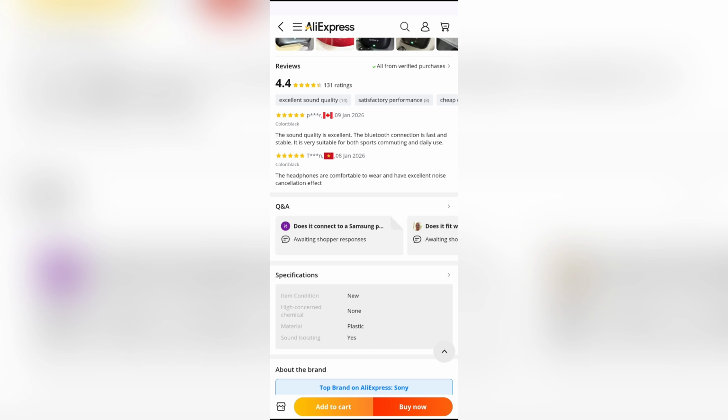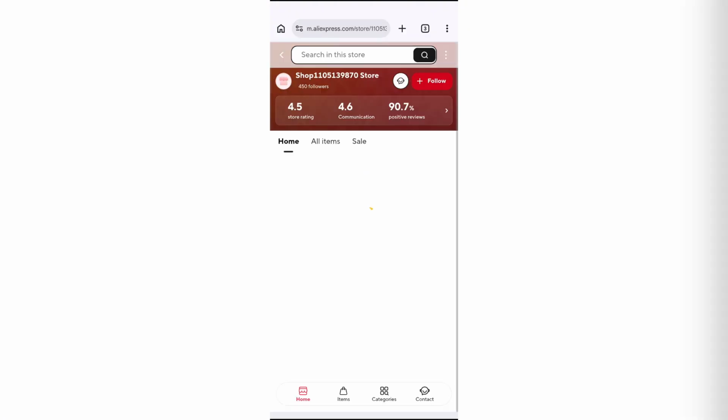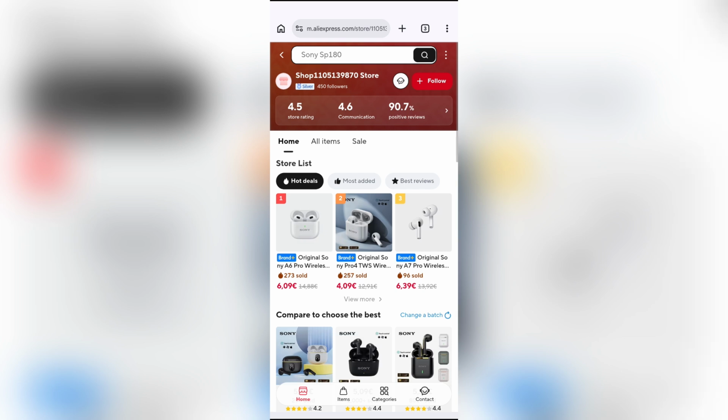And you can also go to the supplier profile by tapping on this icon right here, and in the profile you can get extra ratings and reviews about the supplier, and you can read through all of these. You can see the score, communication ratings, and how positive or negative the reviews are about the supplier. And by knowing all this, you can very easily find reliable suppliers on AliExpress.